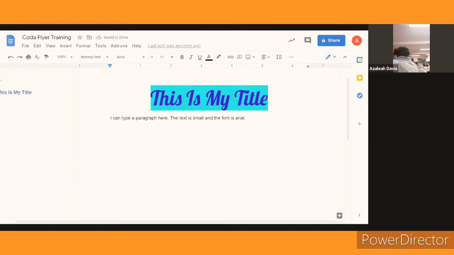For me, that's too small to read. The rule of thumb is never go under 12 font if you don't have to. Size 12.